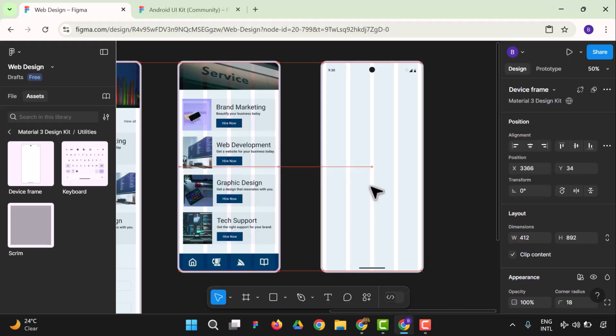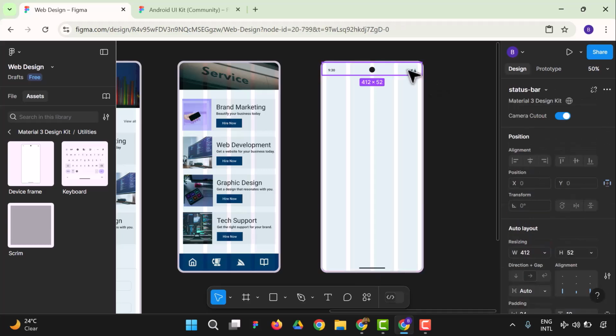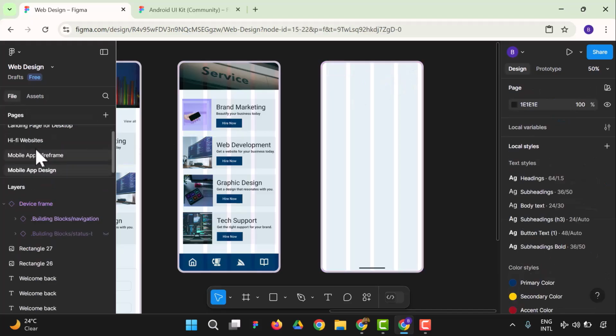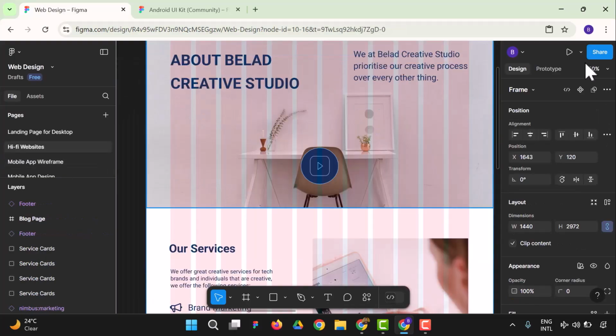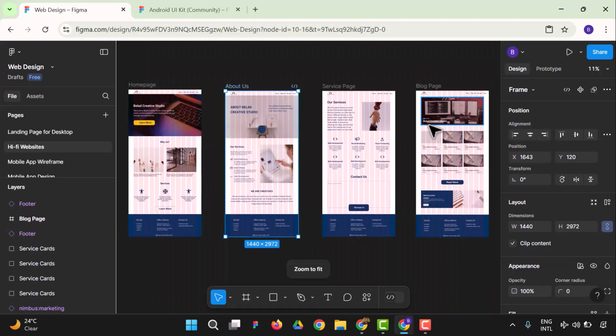So here we are. I'll bring that in and I'm going to take out this, or this. I'm going to take it out. So let me come to my file and access my iFi website. Here we are. I'm going to make sure this is zoom to fit, and this is our iFi website and this is the blog page. So this is what the blog page looks like.